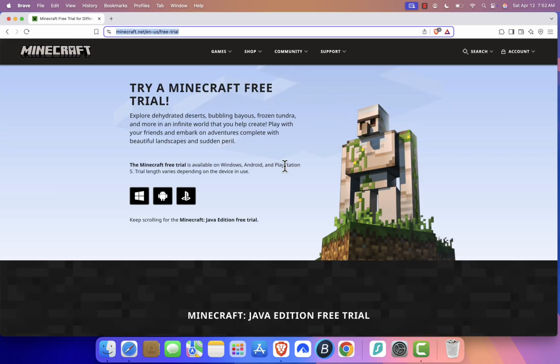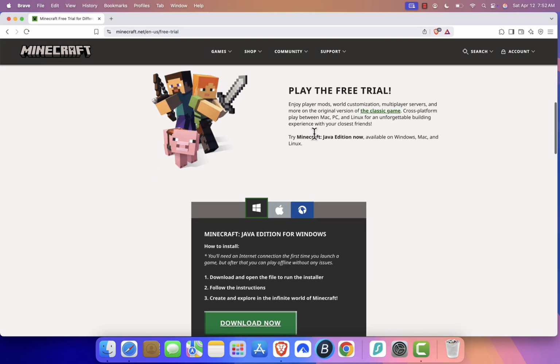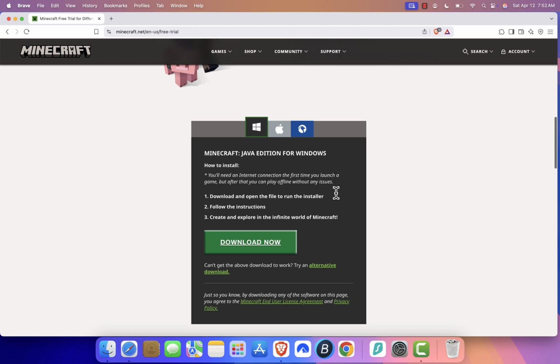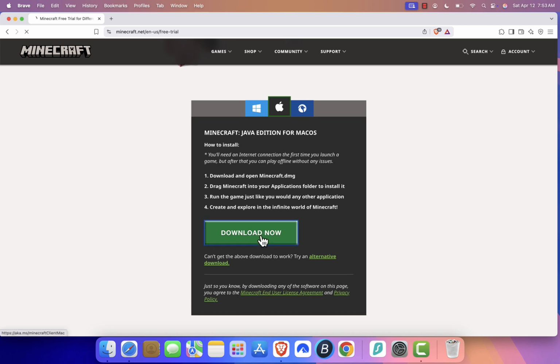Once you're on the Minecraft website, scroll down a bit until you see an option to try the game for free. Next, you'll need to select your platform. Since we're using a Mac, click on the Mac option. After selecting Mac, you'll be prompted to download the Minecraft.dmg file. Click on Download Now to start the download process.